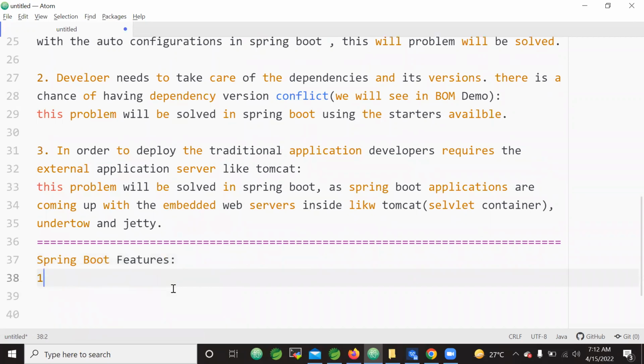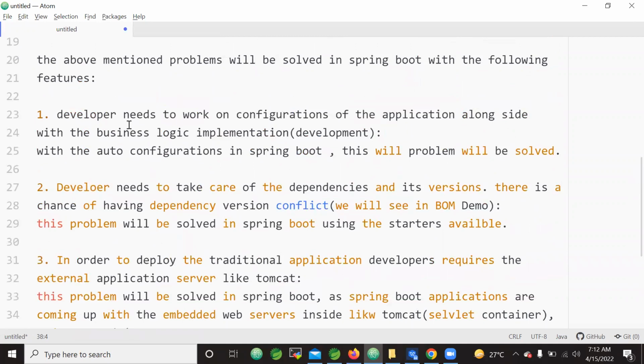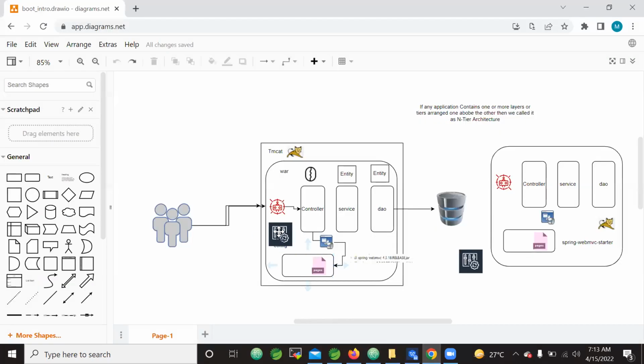We have seen the first thing is what? With the help of auto configuration, we can solve this problem. We said configuration problem, meaning, as per yesterday's diagram, the configuration in a traditional web application the developer needs to take care of, but the configuration in a Spring Boot application is taken care of by Spring Boot.